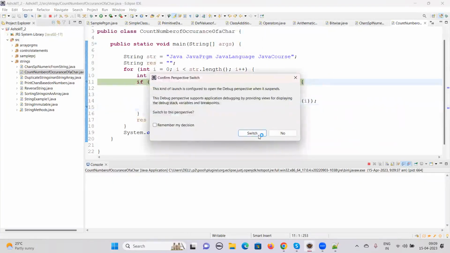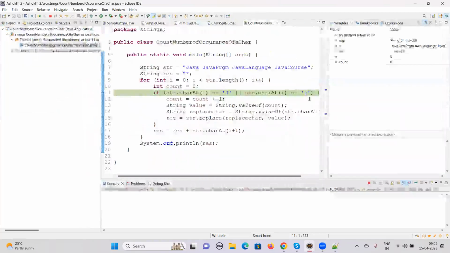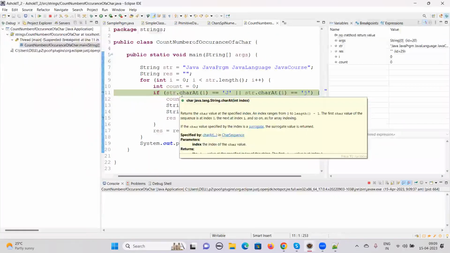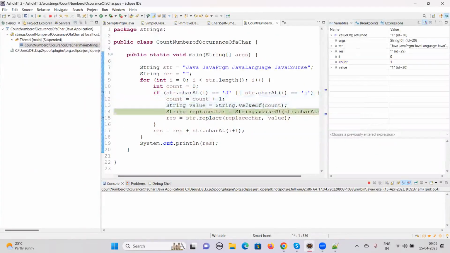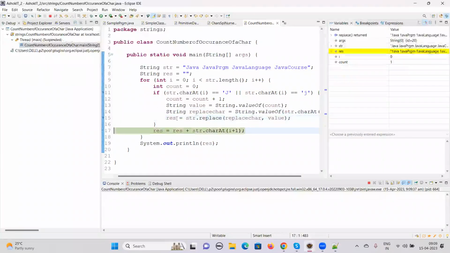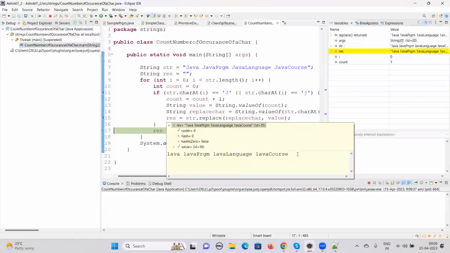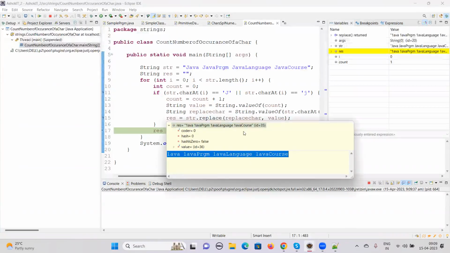So if this character is J, then it will do all this stuff. If it is J, then it will try to get it. The value is 1. Replacement value J. Okay, so here we get, see, all of them are getting as 1.